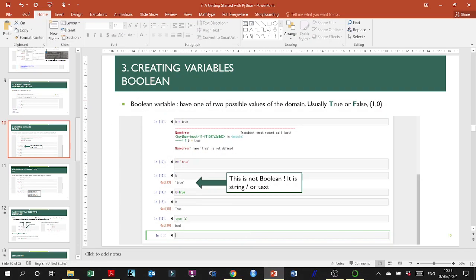Let's talk about the Boolean. This is not Boolean, is it? Is it a string or is it a text? What is it? So in fact, what is a Boolean? A Boolean variable has one of two possible values of the domain. Usually it's either true or false.